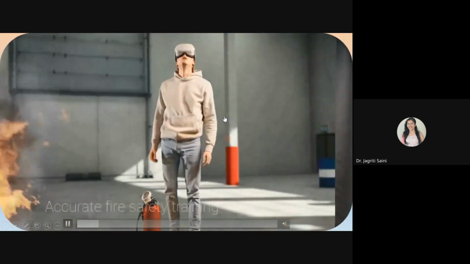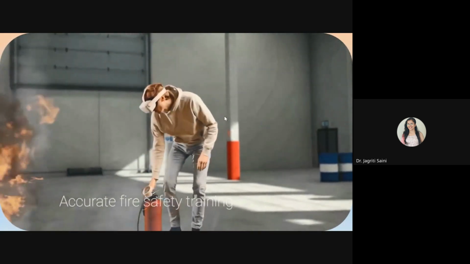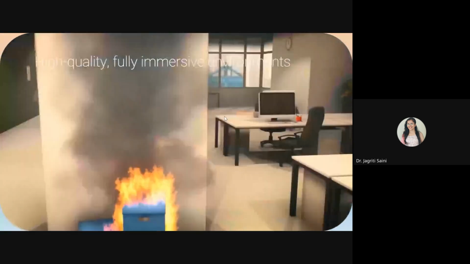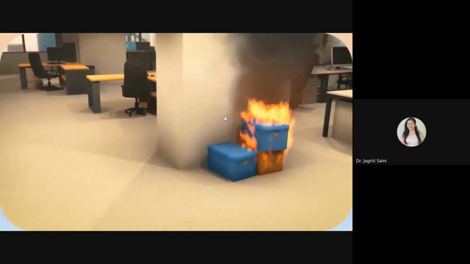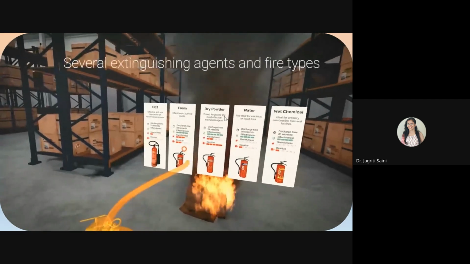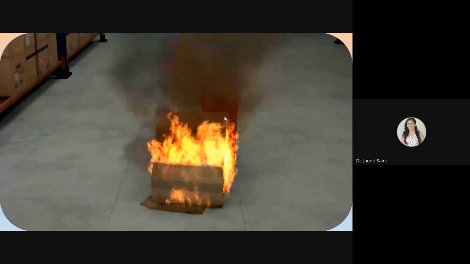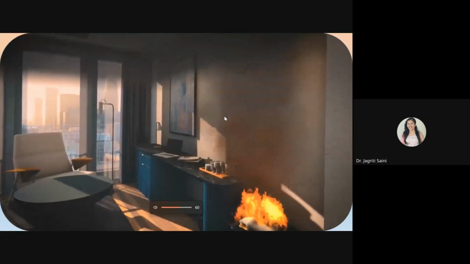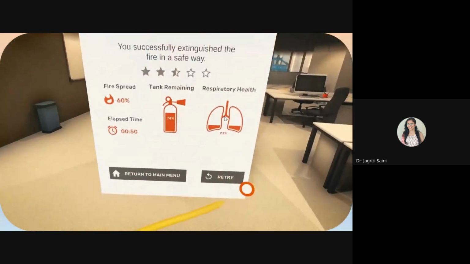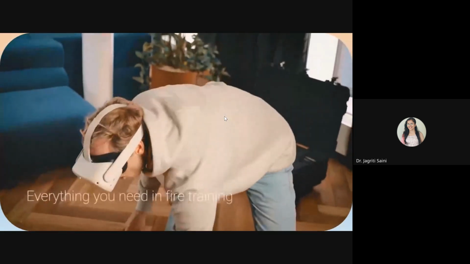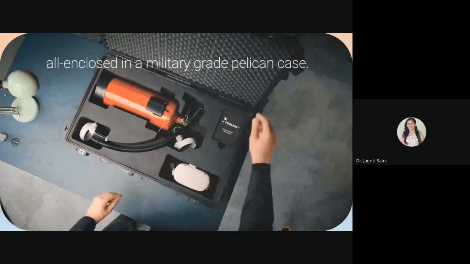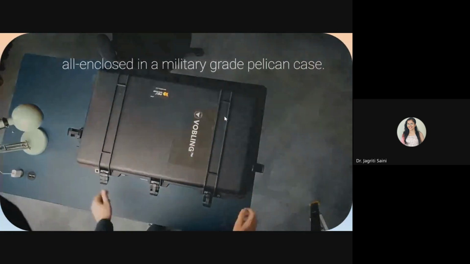CTE's instrument, all-mobile digital training solution that delivers accurate fire safety training. Fight fires in different high-quality, fully immersive environments. Choose between several extinguishing agents for various fire types. Experience realistic fire spreading, smoke development, and get analytics based on your performance. Everything you need for a realistic and immersive fire training, all enclosed in a military-grade silicon case.